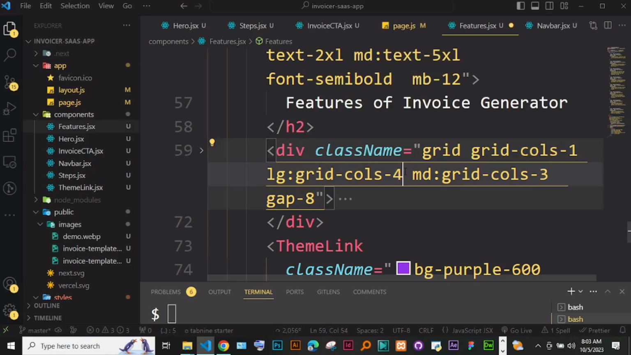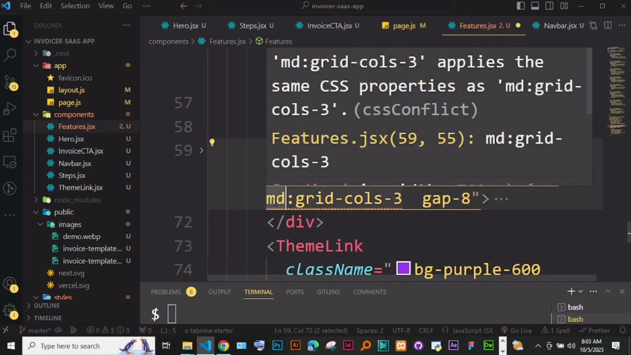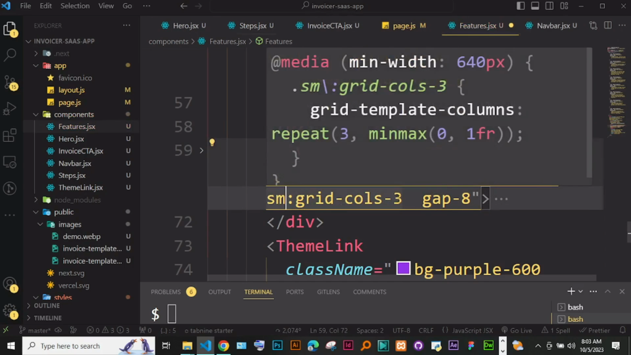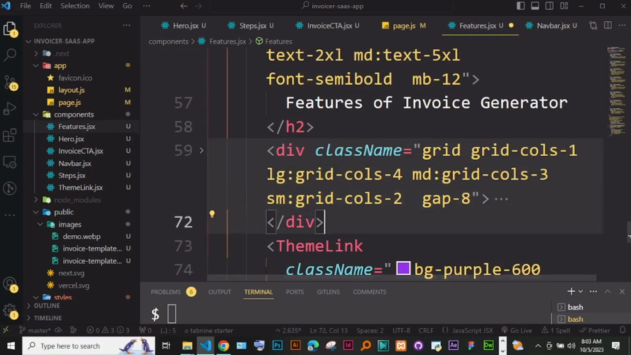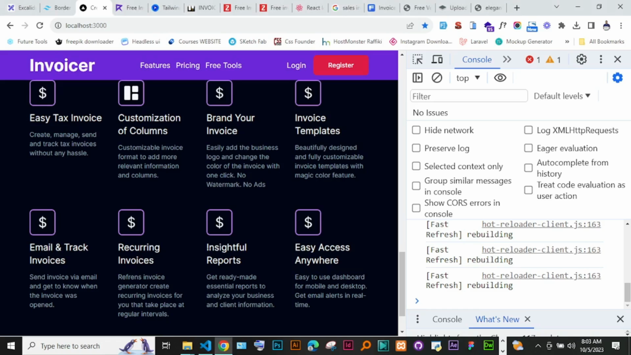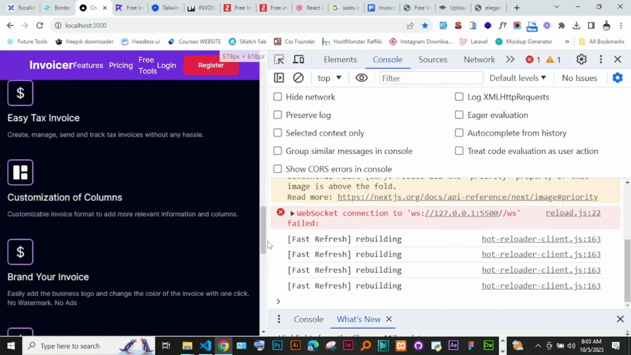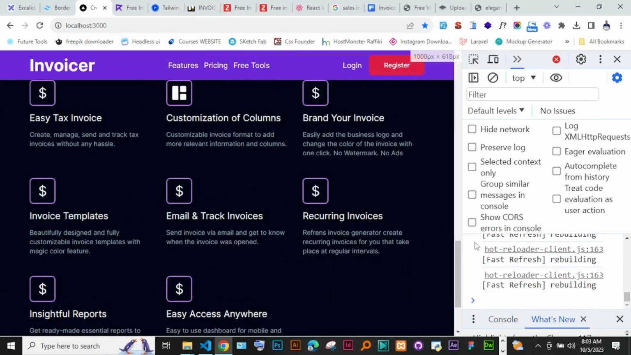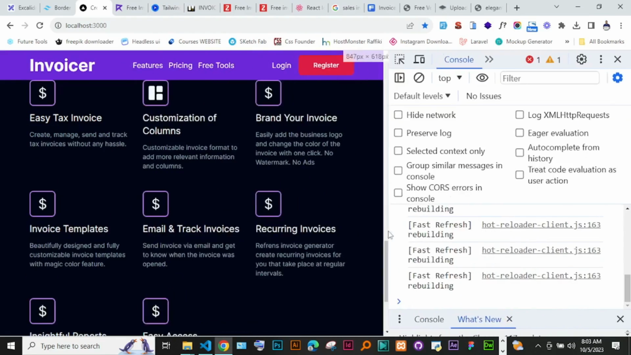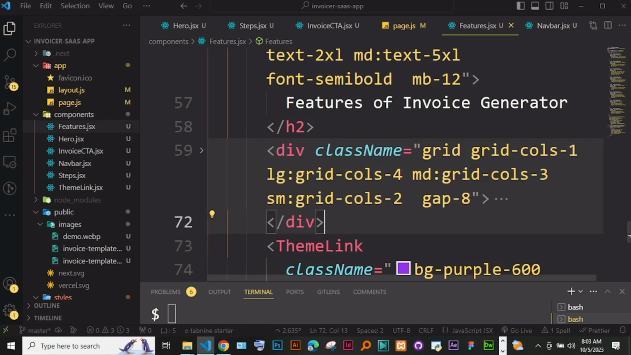Okay, and then for SM, the smallest one, you could just make it SM. So just say SM, and then here just make them 2. So you can go ahead and customize all these grids to look different on different screens. Like you can see now we are in MD, and if you just continue moving, you see you moved 2, then you moved 1. So you have this whole fluid responsive layout just using these grids.